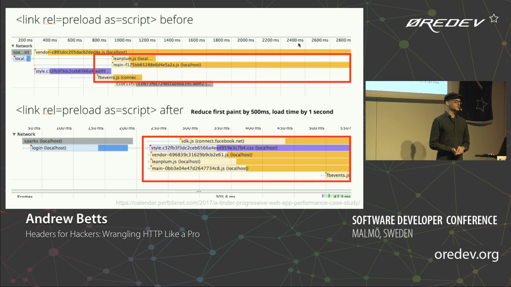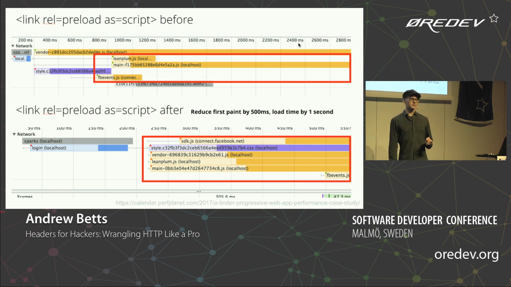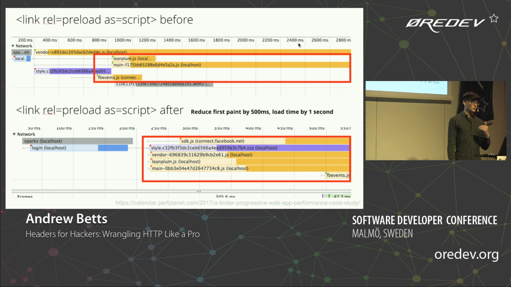This is from a case study by Addy Osmani at Google that shows how adding link preload affects the Tinder website. And you can see that we start with some of their JavaScript loading at around the 1 second mark. And I'm talking there about when we start to load the JavaScript, not when it's finished. After we add the preload tags, all the JavaScript starts to load at the same time, around the 200 millisecond mark. So we can substantially increase the speed at which we get to a usable interactive site by using preload.